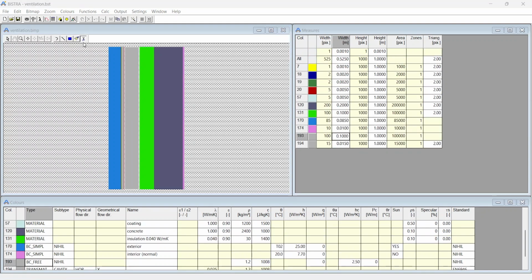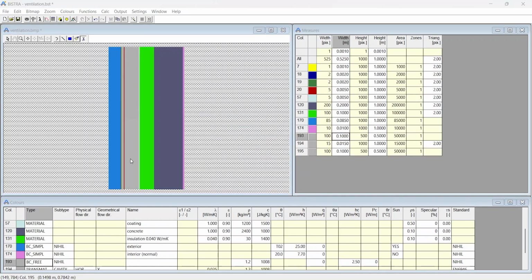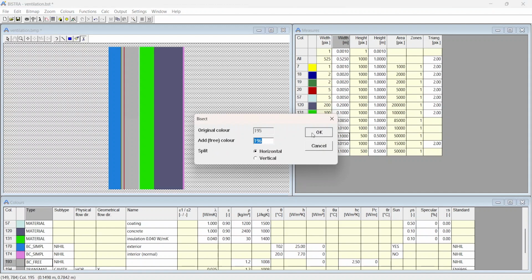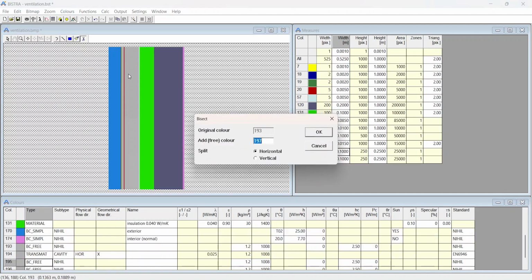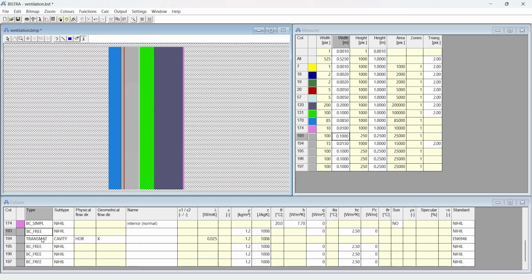Using the bisect icon, we first subdivide the cavity into 2 parts. Then, using bisect again, click on the lower part to further divide it into 2 parts. Similarly, we do the same for the top segment. Now we have split the cavity into 4 parts with colors 193, 197, 195, 196.